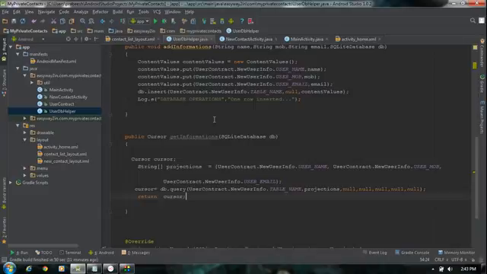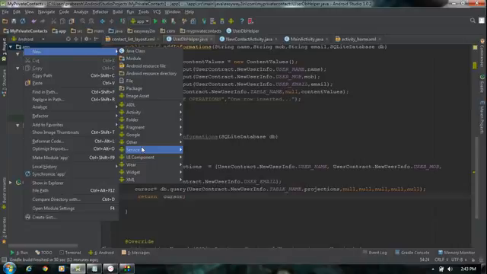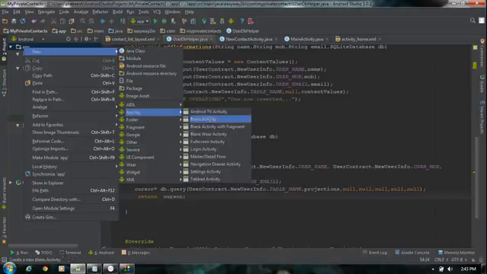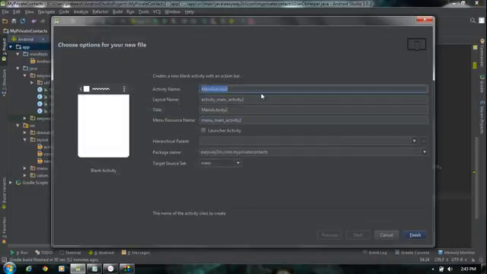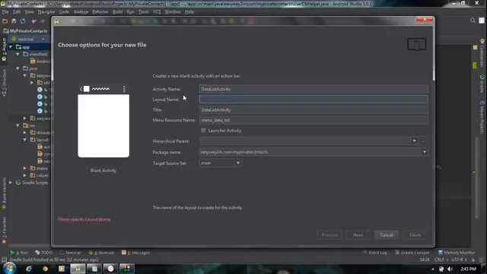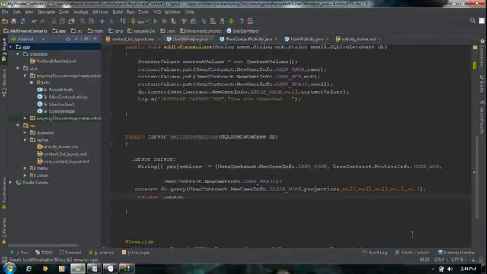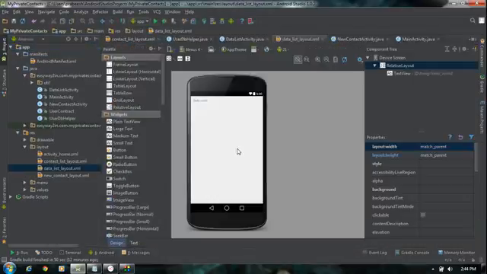So now we have to create another activity for displaying the list view. Here I am going to create a new activity. Right click the project, select activity, and select the blank activity. Here I name it as list activity. I name it as data list activity because list activity is a keyword. So here I change it to data list activity and change the layout into data list layout. Okay, and click finish.